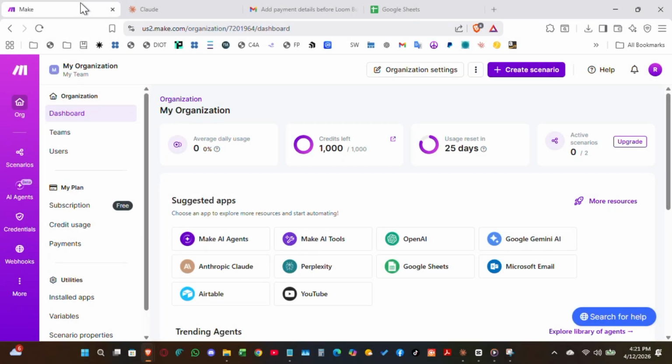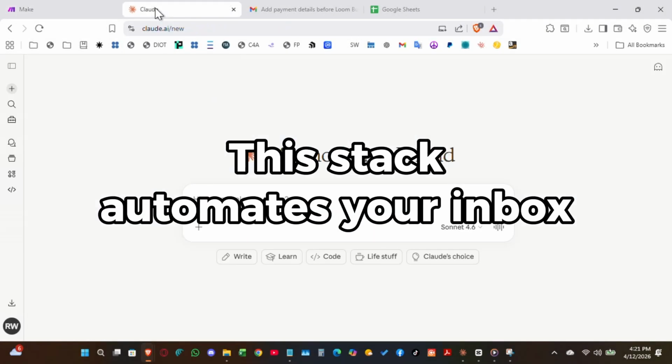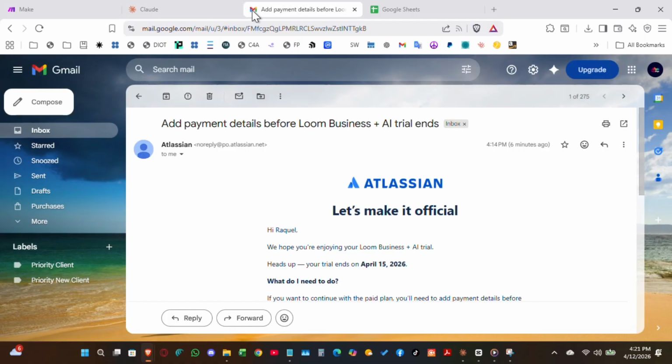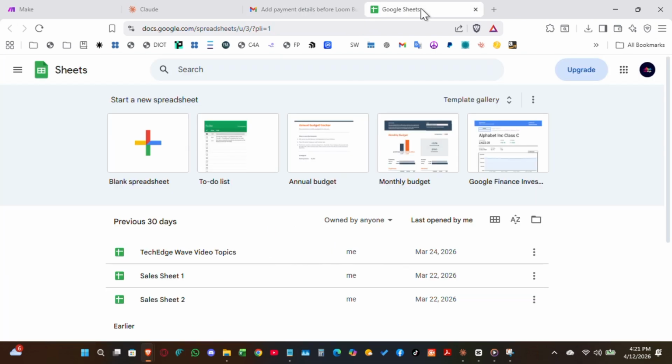Before we build anything, let's break down the 2 core skills this entire system runs on. You do not need to be technical. You do not need to know how to code. But you do need to understand what these tools do, because once you understand the logic, the workflows click immediately.